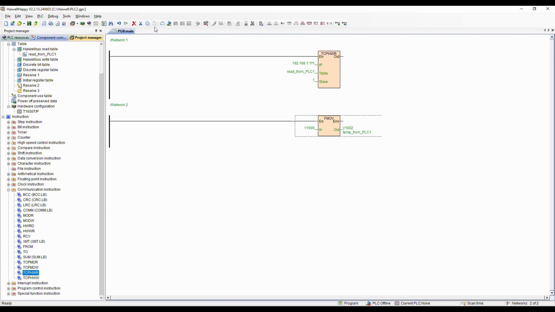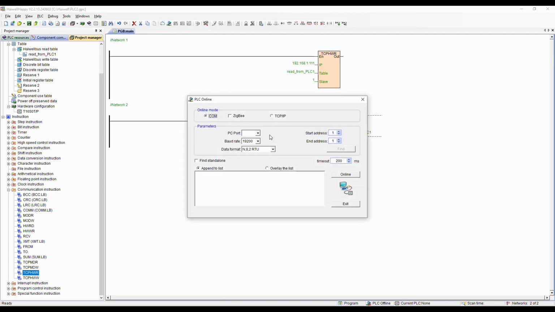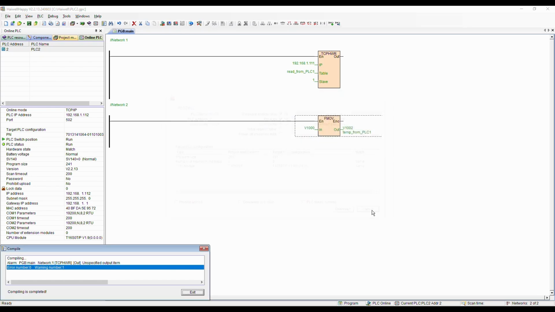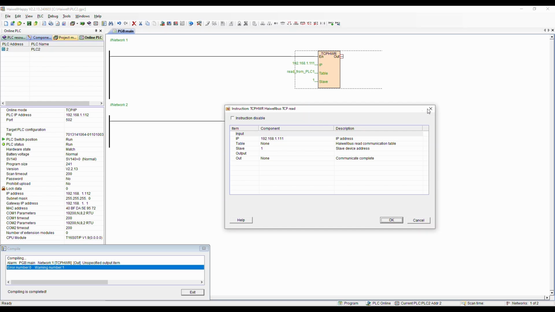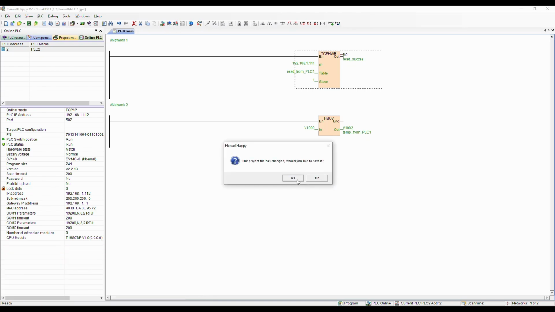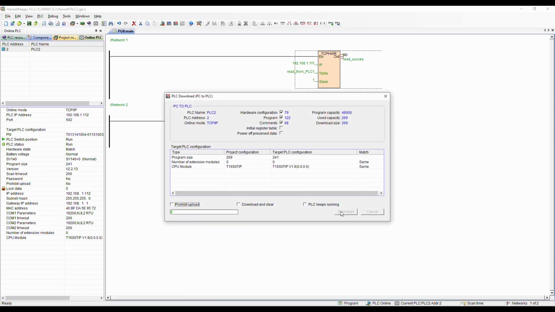Okay, so we'll try to go online. We know it's 112. Try to search for it, we found it. Load to the CPU. We have some warning, so we have to check. Oh yes, we didn't declare the output, M0. So once again, download. Now it's okay.